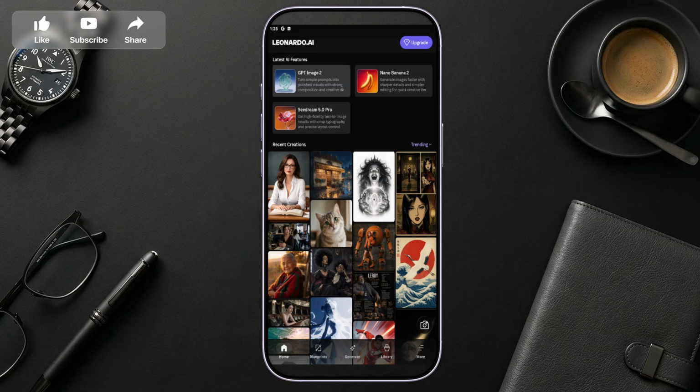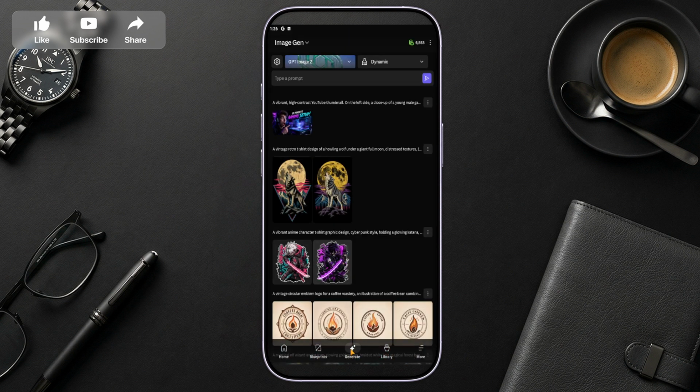In today's video, I'm going to teach you how to make an AI character from Leonardo AI Mobile. To get started, open the Leonardo AI app on your phone. Once you're inside the app, tap on Generate. This is the main area where you'll create your image, and it's where all the character building options come together.